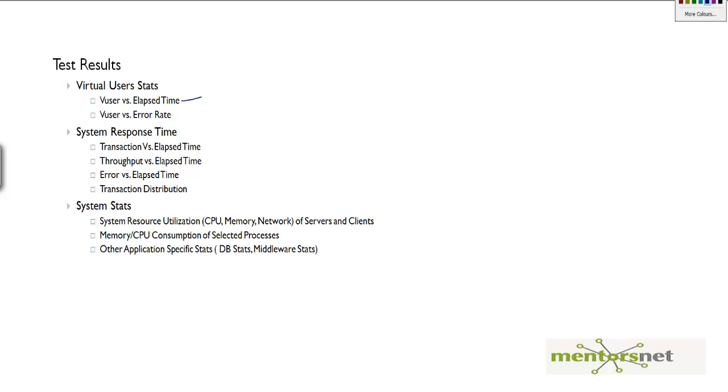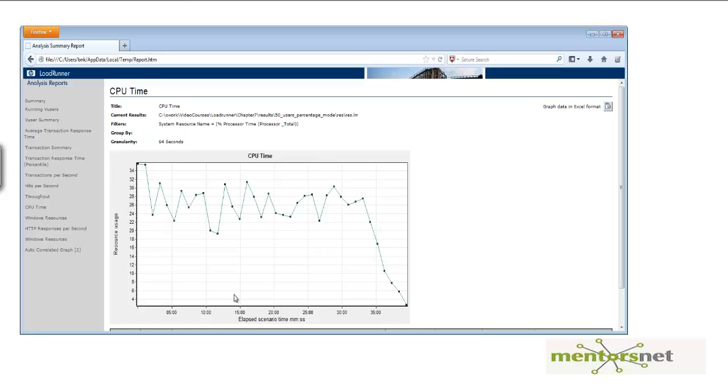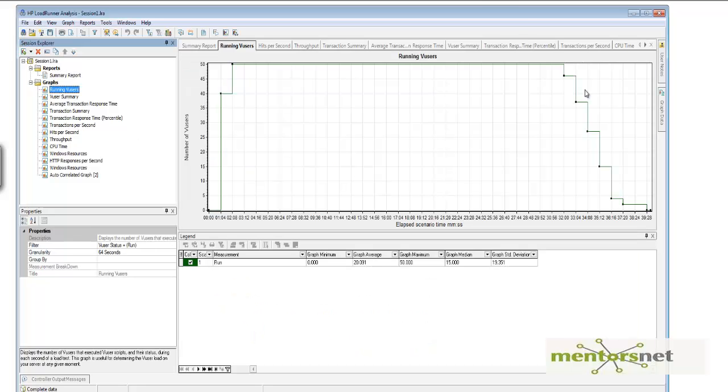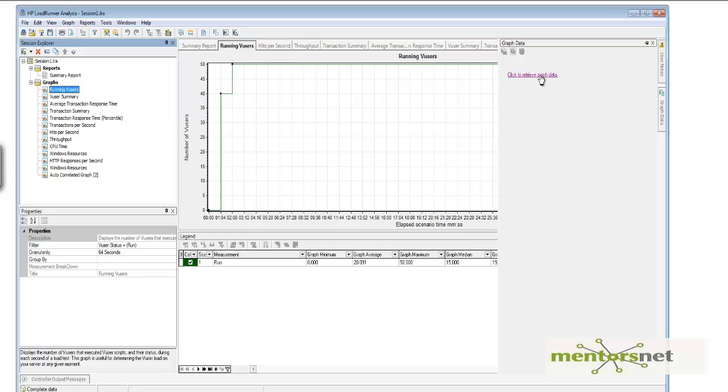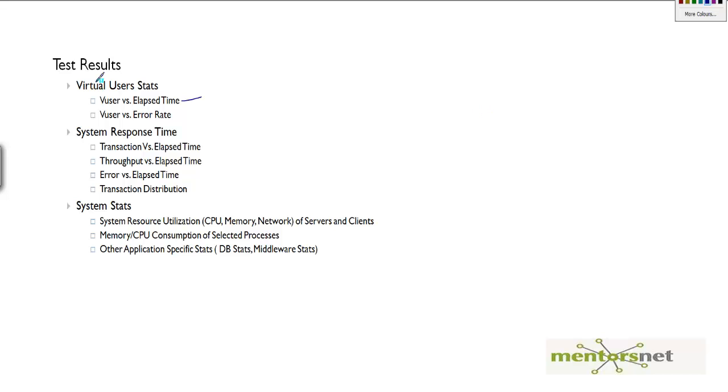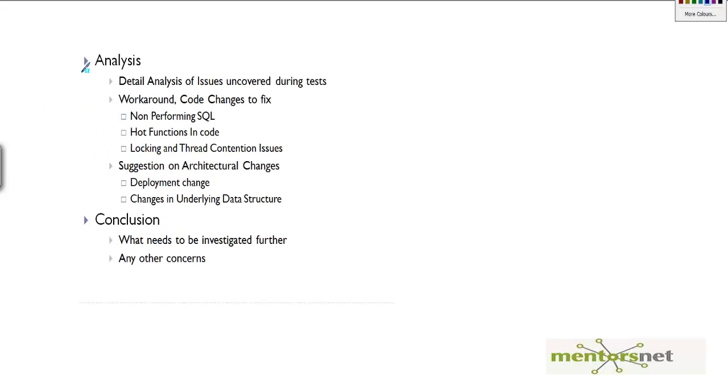So either I can get a snapshot of this report that I generated, or I can go to the running viewers and get the graph data. If I click on this graph data, it gives me this data. I can export this to Excel, and then I can produce my own custom report. That is how I will come up with all the graphs that I require. These are the three things that I basically include for all of my tests. In addition, I might do some more tests. For example, if it's database related, I need to figure out, using some instrumentation from the database, which SQL statements are not performing.